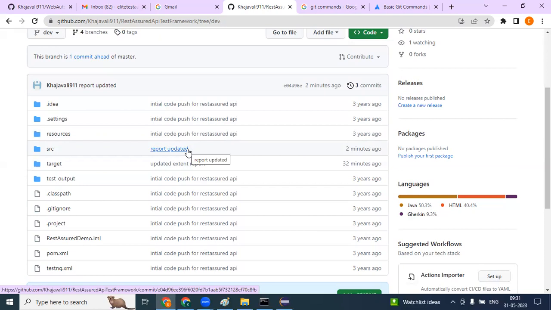What is the use? If you want to create different kinds of versions, say one code in the dev branch and other changes in another branch, then you can use the branches. Okay, we will discuss this one.